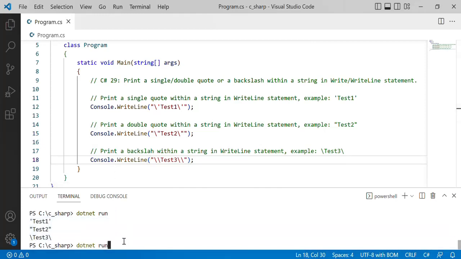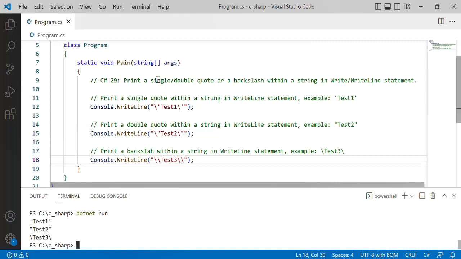And I hope this video helps you in printing special characters within your string that you couldn't use otherwise within a double quotation string.